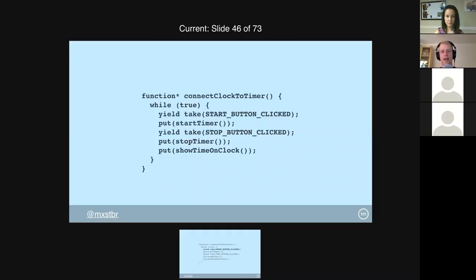So this is what a Saga looks like. This is an ES7 generator. If you're not familiar with them, I highly encourage you to read up on them.